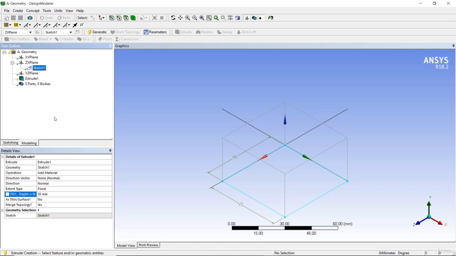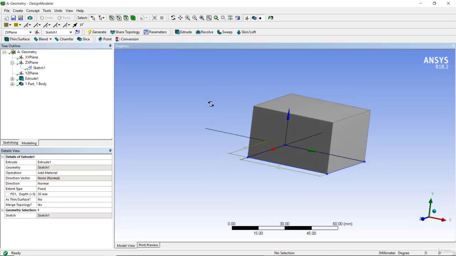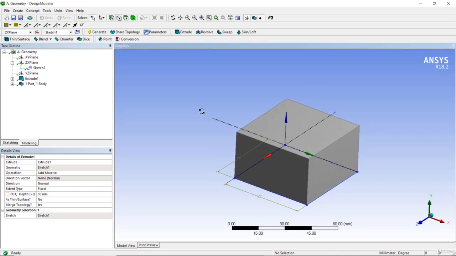Once you have entered the value, right click on this particular feature and say Generate. Only once you generate the feature will it be applied. This is how you can do extrusions. If you want to cut a hole in this particular part, you need to create a hole, or circle, here, and extrude cut this particular material.